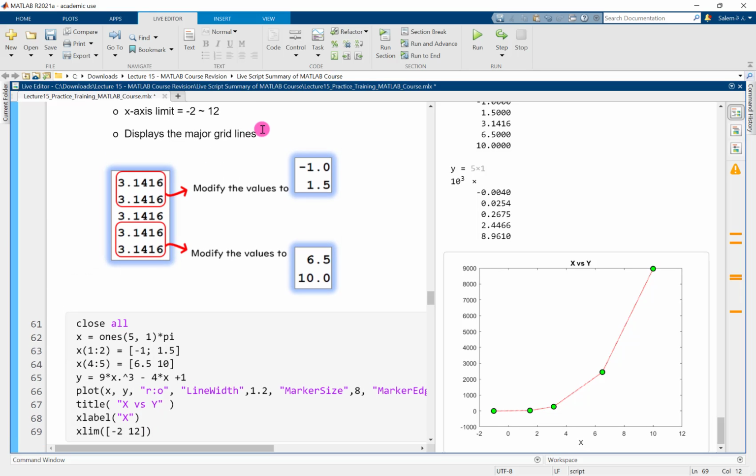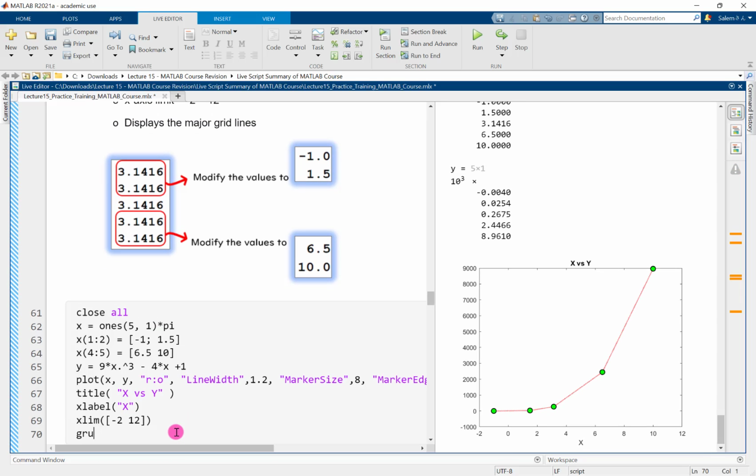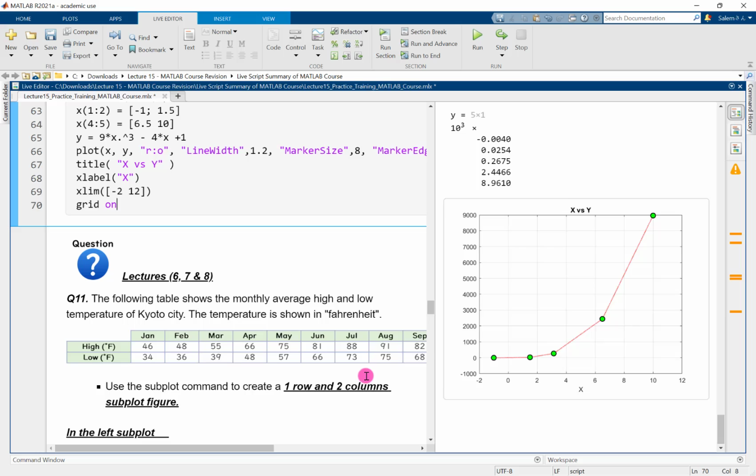Next, show the measure grid. So just write grid on, run, and now the grid will be shown as we can see here. I think we took 4 lectures for plots, and it's very important, and I think you already know the plot command very well. Okay, let's check the next example.